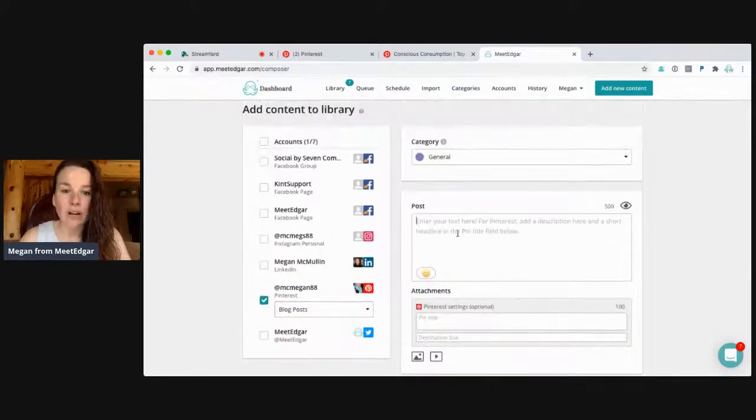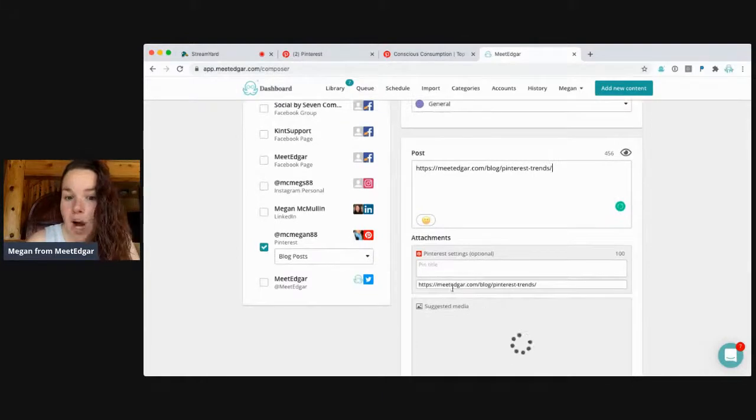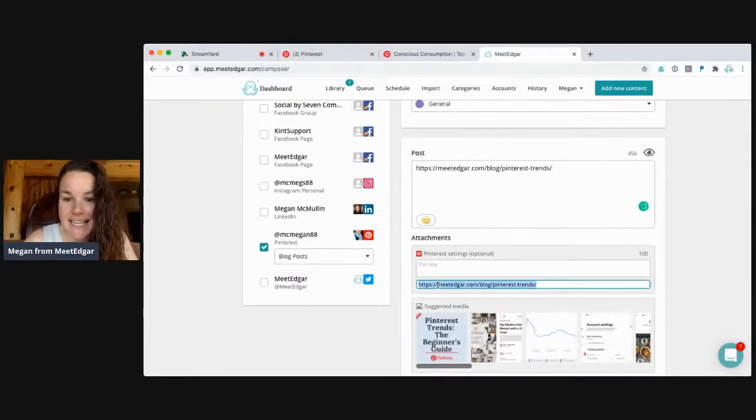I'm going ahead and writing my post in this section here. So if you go ahead and put a URL into this section, let's say I put a URL here, you'll notice it automatically gets copied down into the destination link. So this destination link section is if someone clicks on your pin, that's where they're directed to. So a great way to drive traffic to your site off of Pinterest.